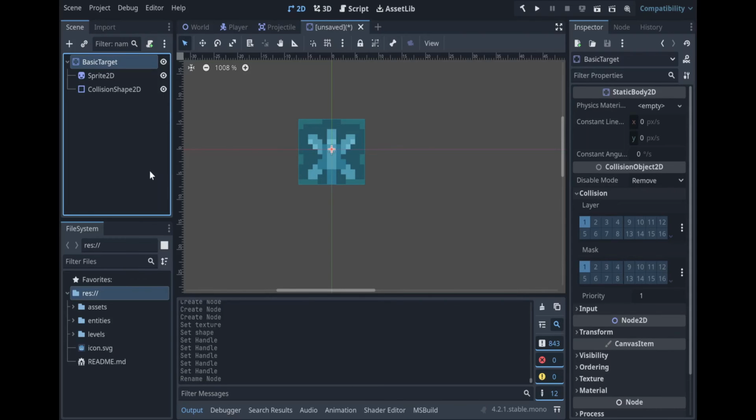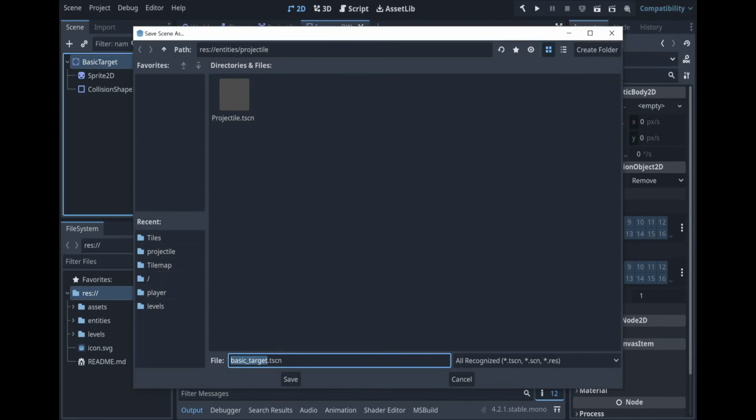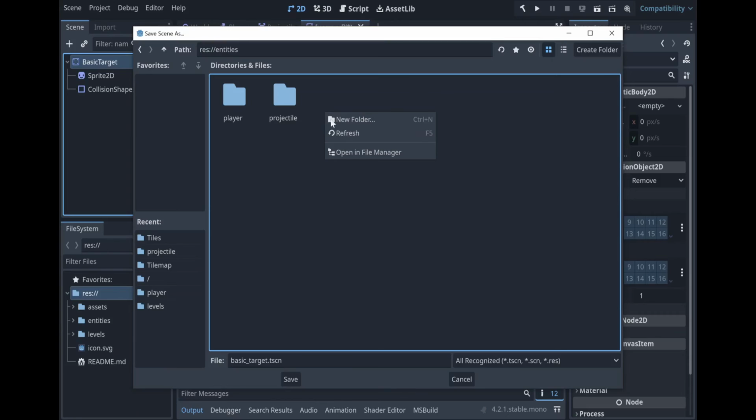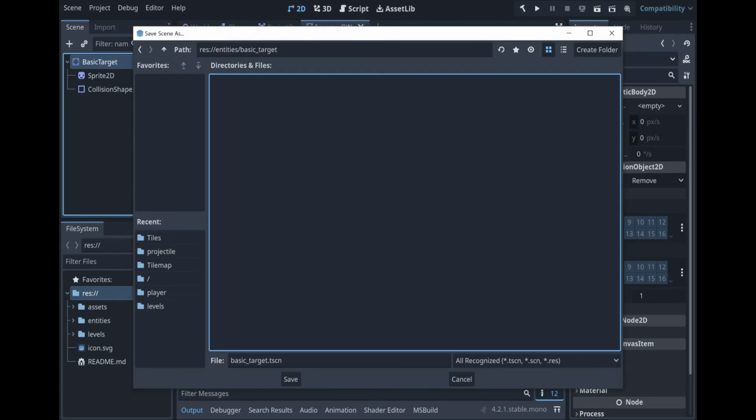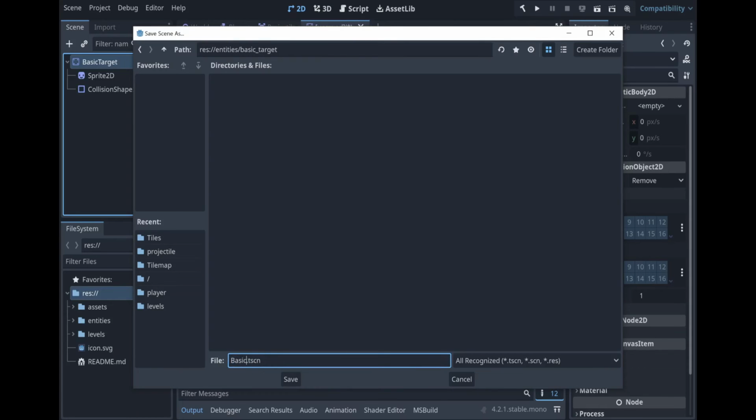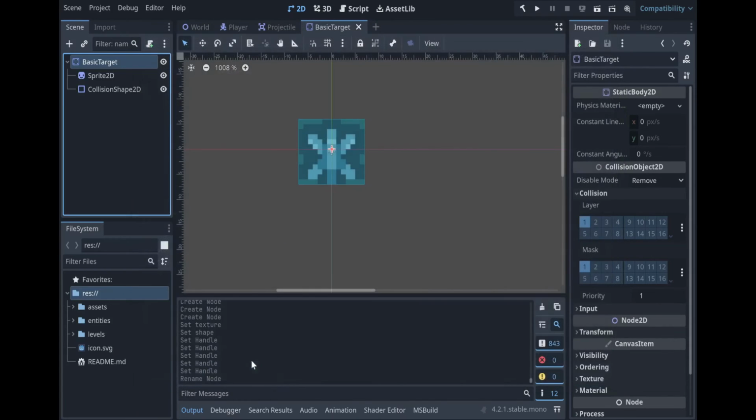Okay, and now we're going to save our scene, and it's already going to want to name the scene as basic target. So let's step up from projectile, and we're still going to save in our entities folder. So we're going to create a new folder, and this is going to be called basic_target. And then in here, I'm going to call this, in caps, BasicTarget, and we'll hit save. So there's our basic target.